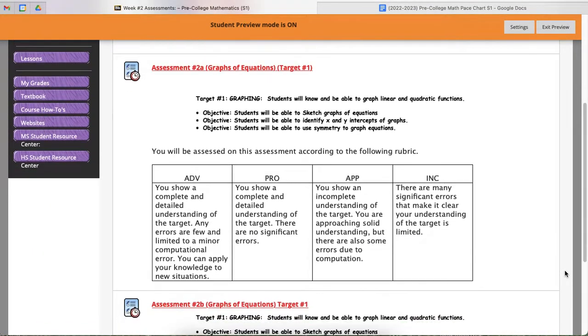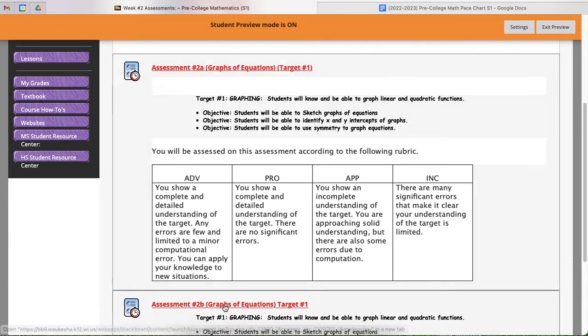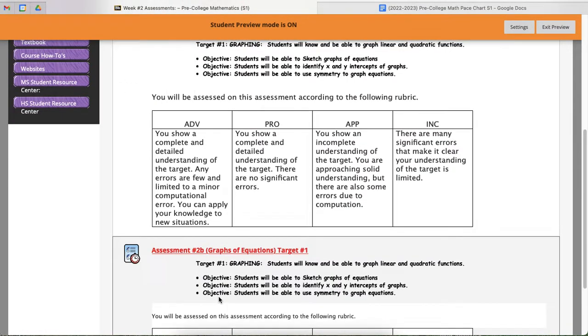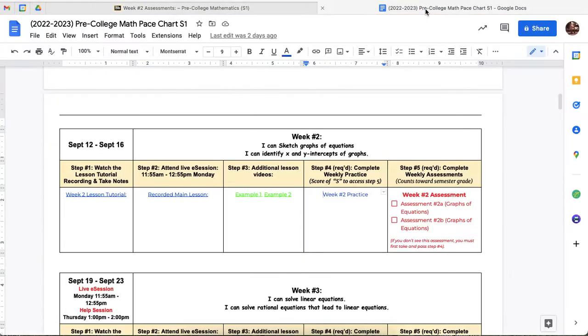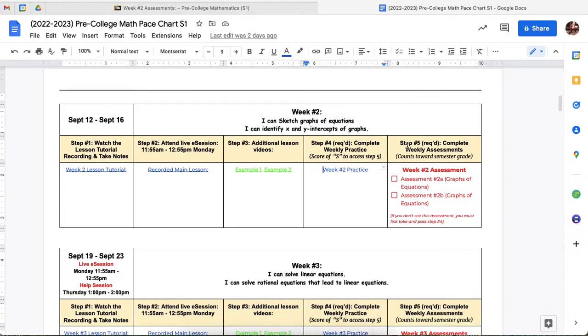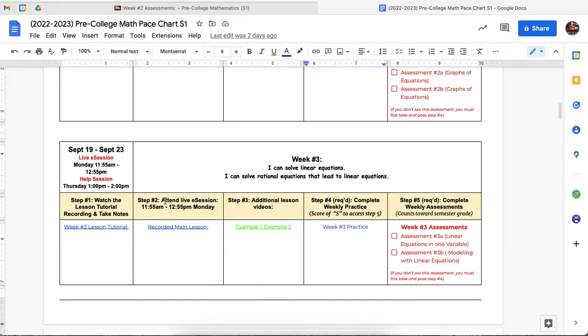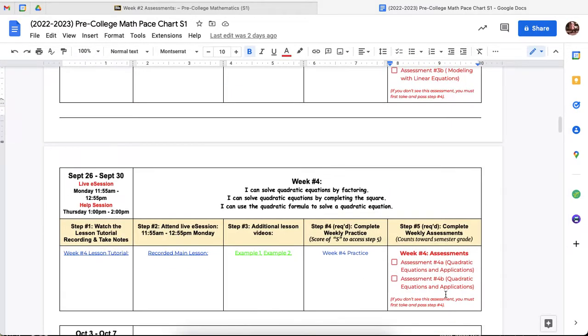So now they can come into the assessment folder, and for week 2, we have an assessment 2A and a 2B that need to be completed for you to complete your week 2 responsibilities. So really, this pace chart steps you through everything in one concise location. So this is really a go-to document. And week 3, you can see they've got the same 5 steps. And week 3, then you would go into that practice and pass the practice so that you can get a hold of the assessments. And week 4 would be the same thing. So that's an overview as to how to navigate completing the weekly tasks within the PACE chart.